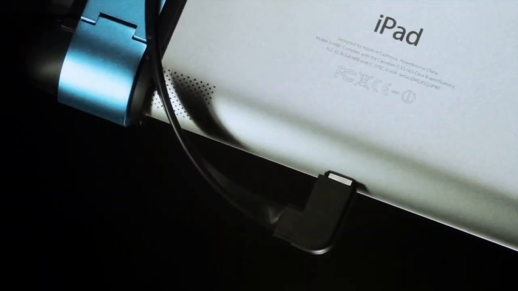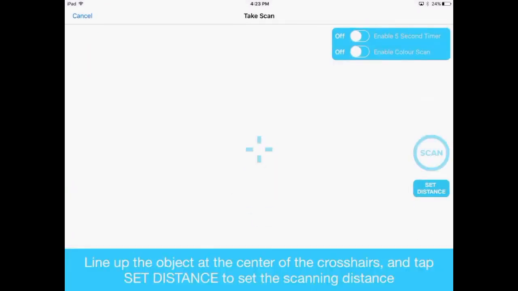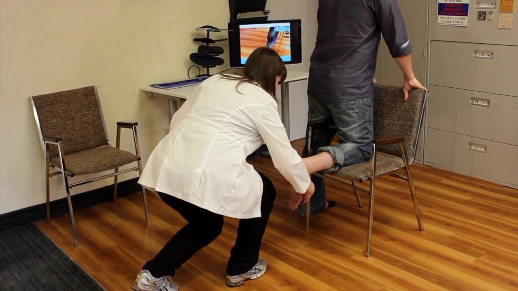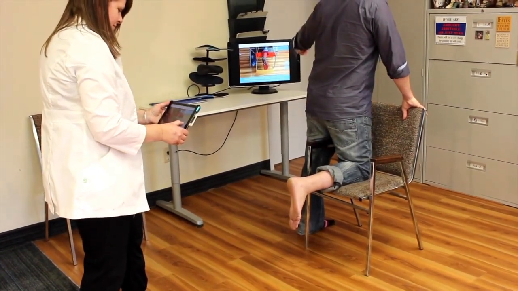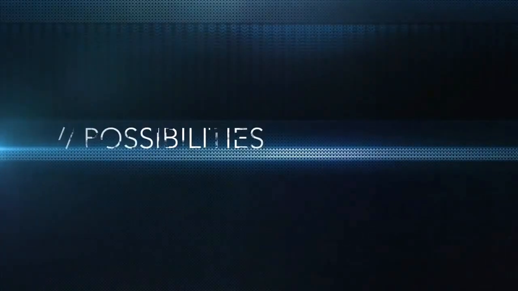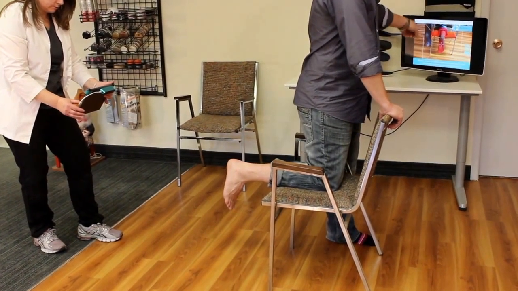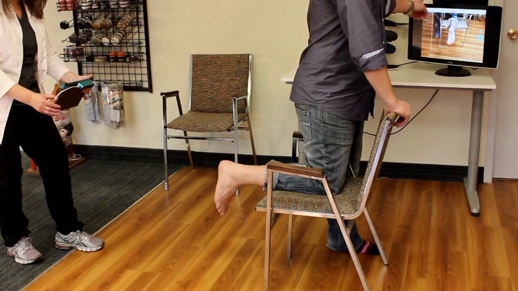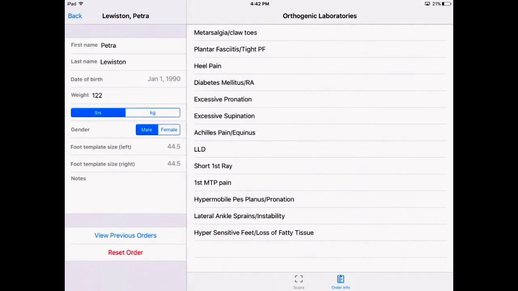The scanner latches securely to your iPad and connects via the lightning port without the need for any additional equipment or cords. Taking a scan is as easy as a few taps of the finger. Complex image stabilization algorithms allow the clinician to move freely around the foot for 360-degree imaging at sub-millimeter accuracy. 3D scanning has never been easier or more engaging for patients. It will dramatically change the way clinics cast and dispense orthotics.